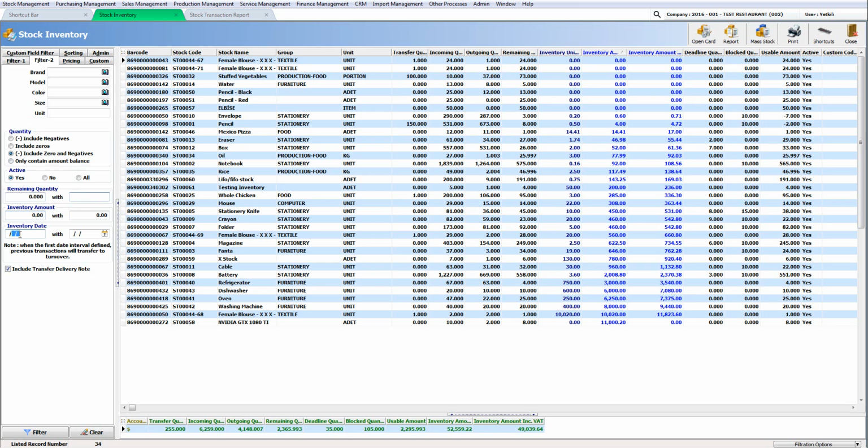We need to specify the inventory date we want to display in the Inventory Date field. If we specify any date in the Date to Date field, the transactions before this date will be based on the cycle.